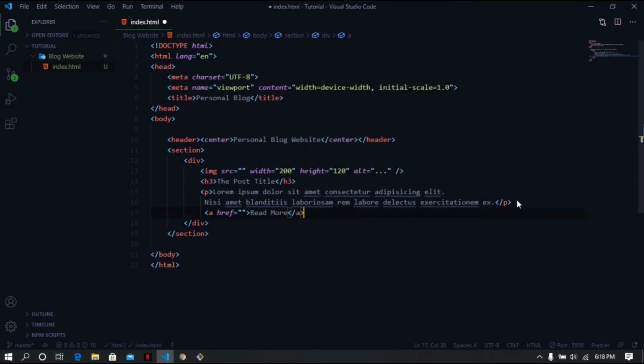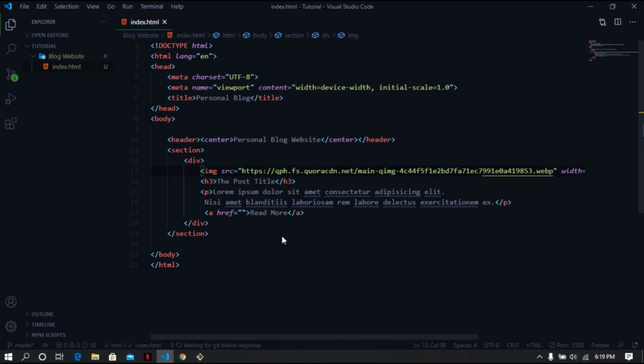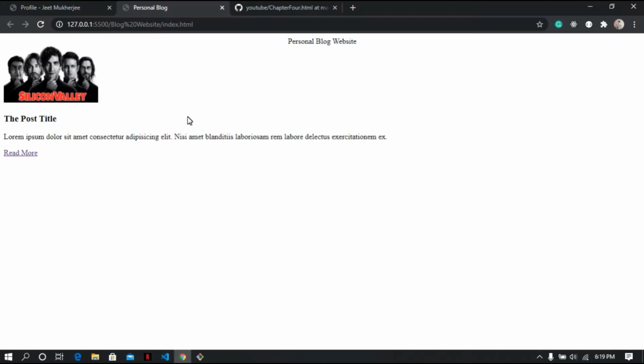We have it here. And for the image, I'll just go with Google, and in case it's your personal blog, which I hope isn't, just for demonstration purposes, go with any image you want. I'll just copy some photos from Google and I'll add it here. So this will be our first image, and I'll save it, and we'll see. So yeah, this is Silicon Valley.